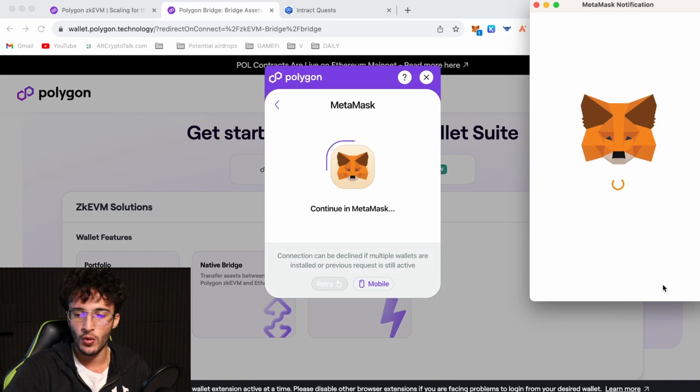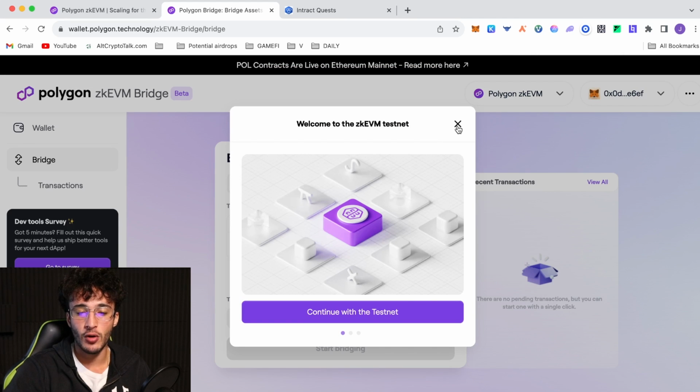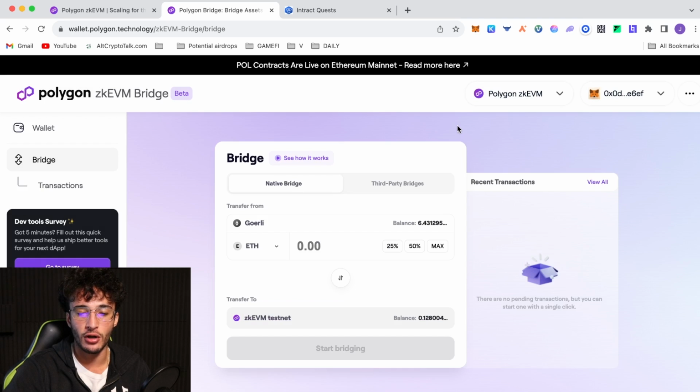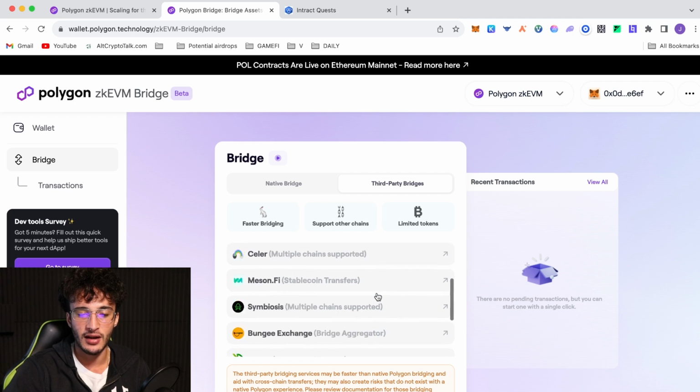All you do is connect your wallet, switch network, powered by Polygon, fantastic. You can use the testnet as well, which I highly recommend. That might help you with the odds. And then, guys, you just want to use the native bridge to swap to and from networks. So you can either use the native bridge, like I said, or use third-party bridges like LayerSwap, Orbiter Finance, which is my favorite, RhinoFi, XY Finance, Sela, and so many more.